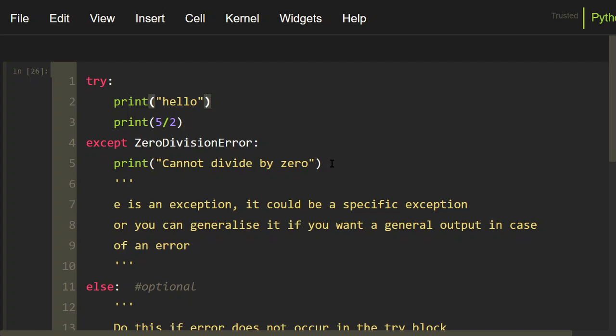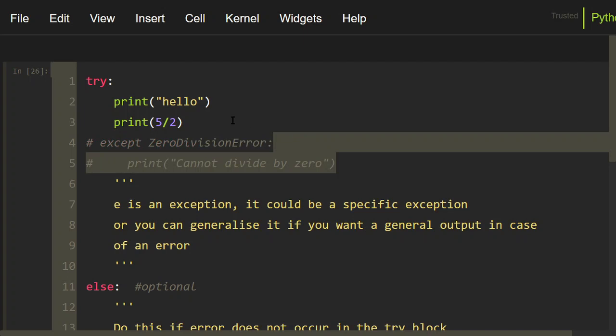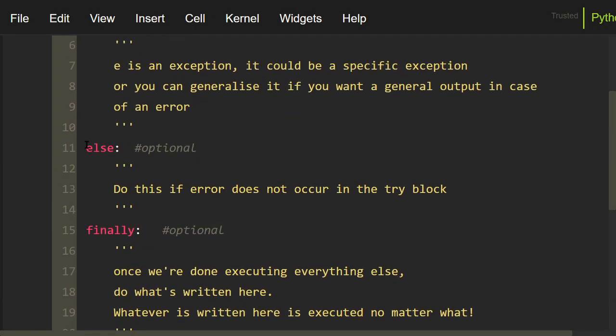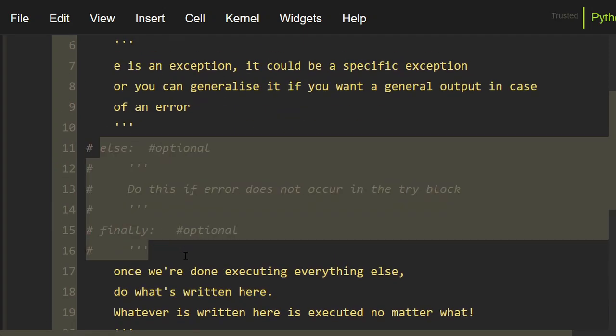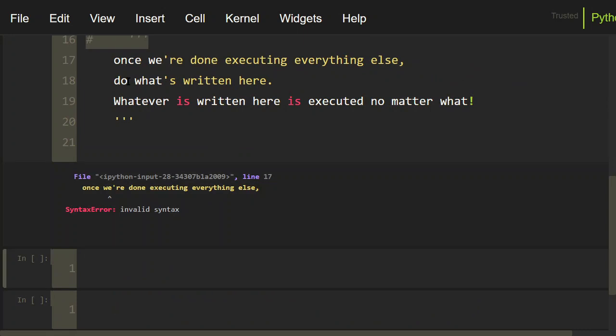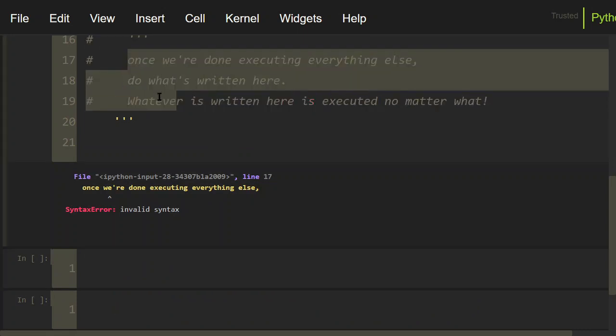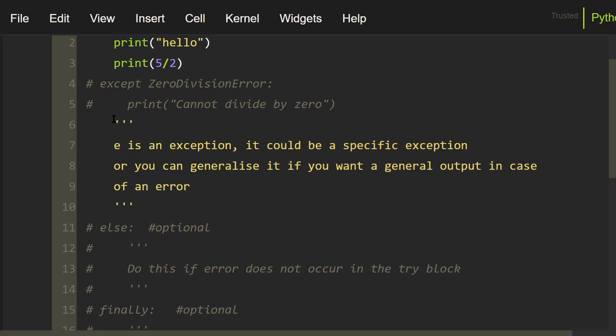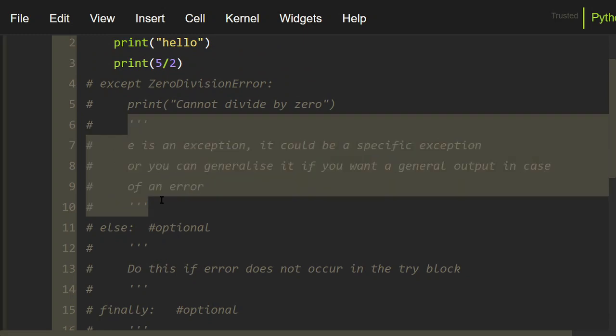It's not optional. So let's say that you comment this out, and if you try to run just the try block, it's going to give you an error. It says syntax error, invalid syntax. It says else, and okay, let's also comment these out. If you try to run that now, it says EOF, which means end of file, while scanning triple quoted string literal. What does it mean? Let's comment everything out.